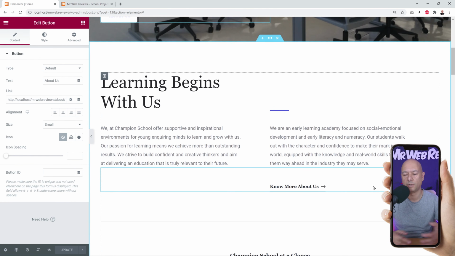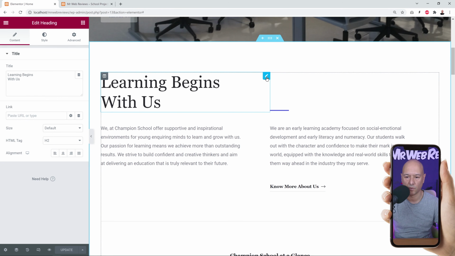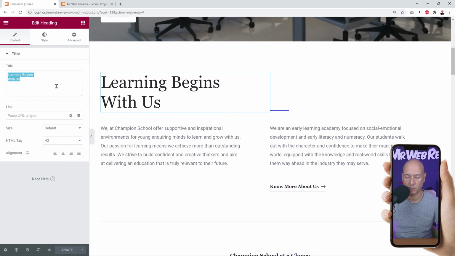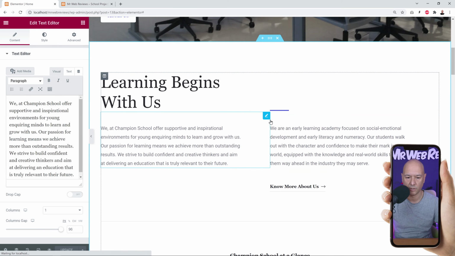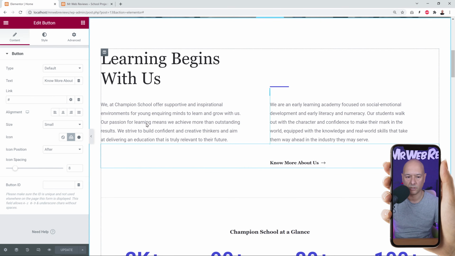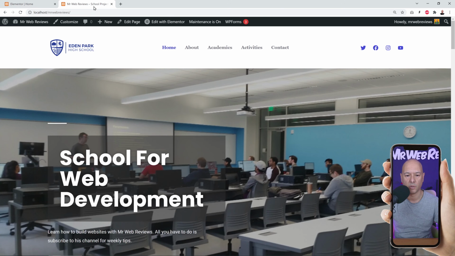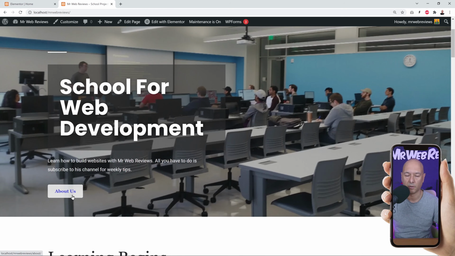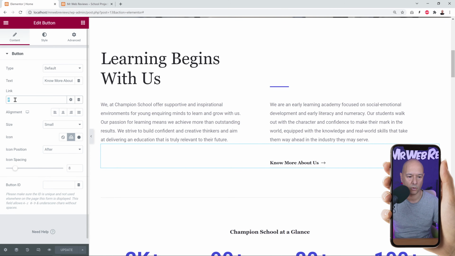Again, it's the same principle for all the elements on this page. So this would be a short About Us section, like a presentation of your school. If you wanted to change the title, click on this and change the text right there, and do the same with all these different sections here. So this one here is a button, so the same principle as we just did for the About Us button here. You just put your link right there.